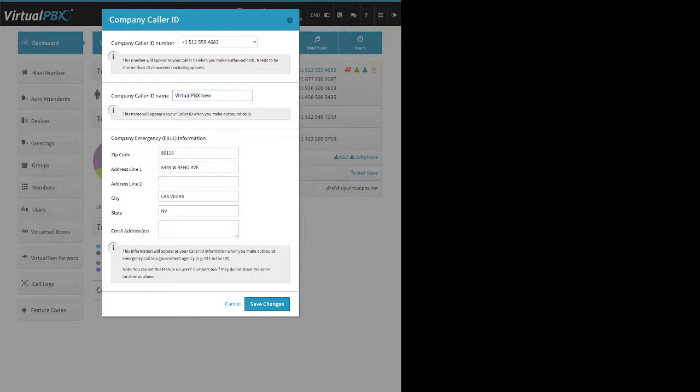Then the system will want you to enter your company emergency information, or E911. It wants a North American address. For our Canadian customers, in the zip code field, that is where you would put your postal code, and in the state field, that is where you would put your 2-character province abbreviation. And then click on Save Changes. If you entered information in the company caller ID name field, after you click Save Changes, that information gets transmitted to the other carriers who support this feature. It takes them about 3 business days to update their servers.